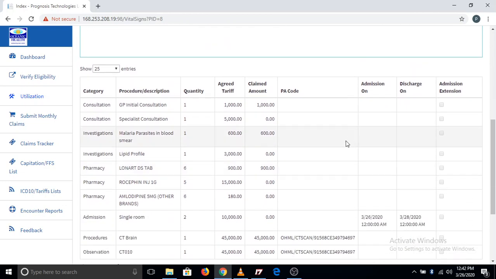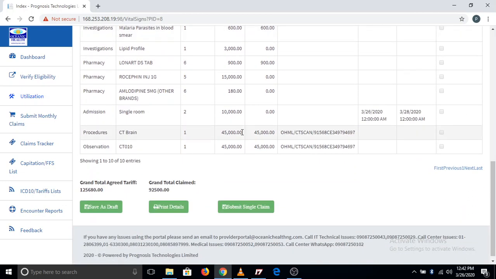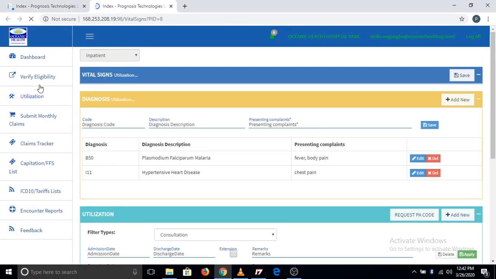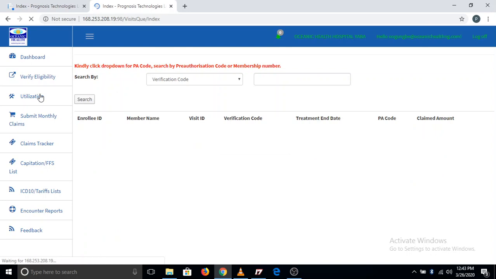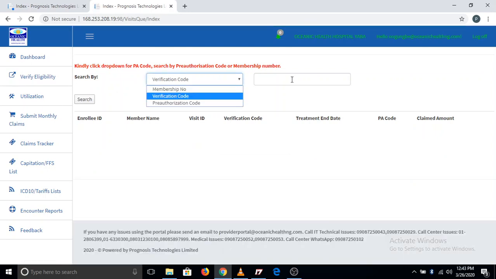So now we'll finish inputting. If I had a lot of patients to input for, I will click save as draft, and then I will go to the next patient, which I would have already verified. I'll start the process again from utilization, put the patient's verification code or use the membership number as I recommended, update, and then put everything as usual. I will keep saving and saving.